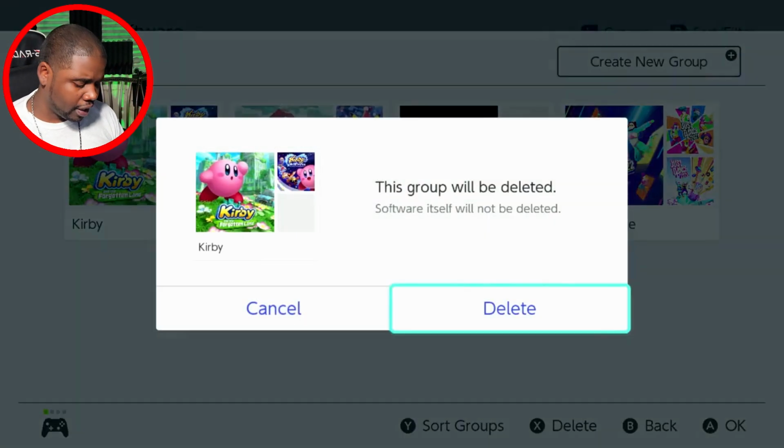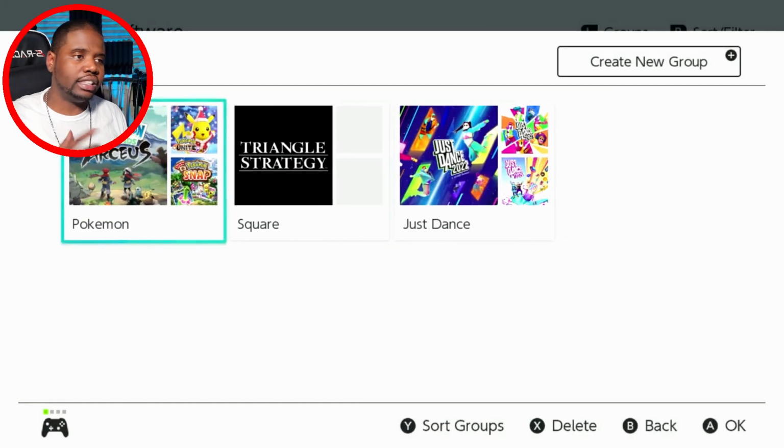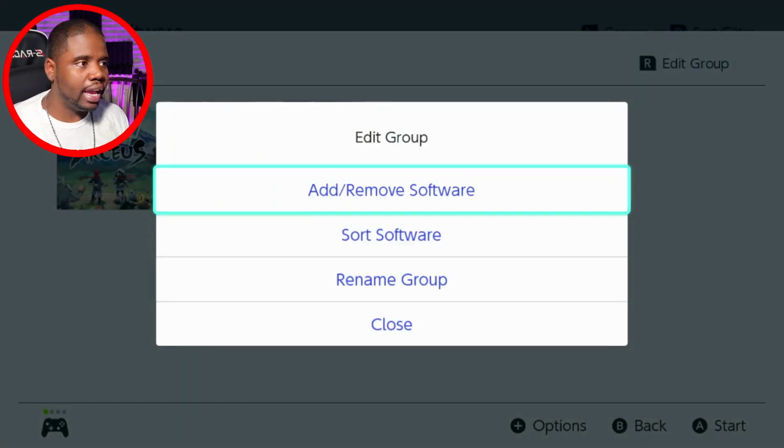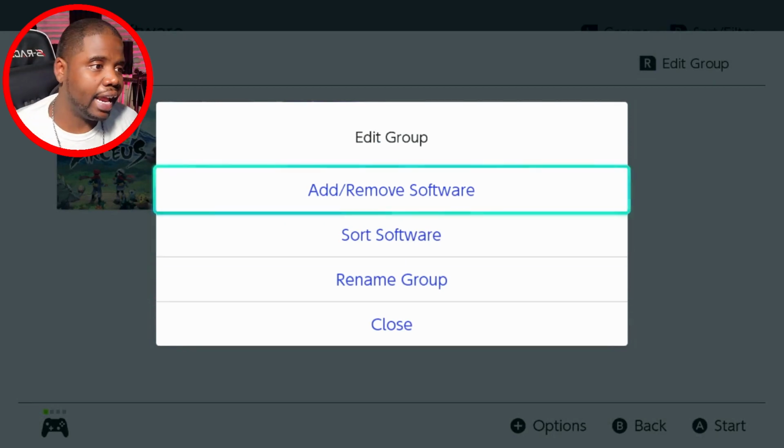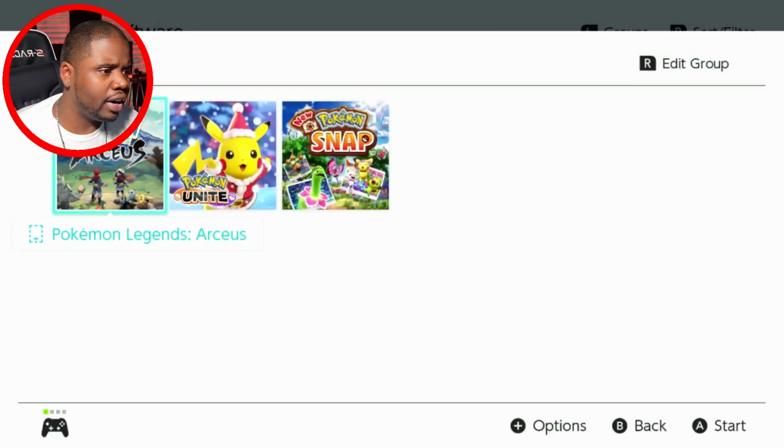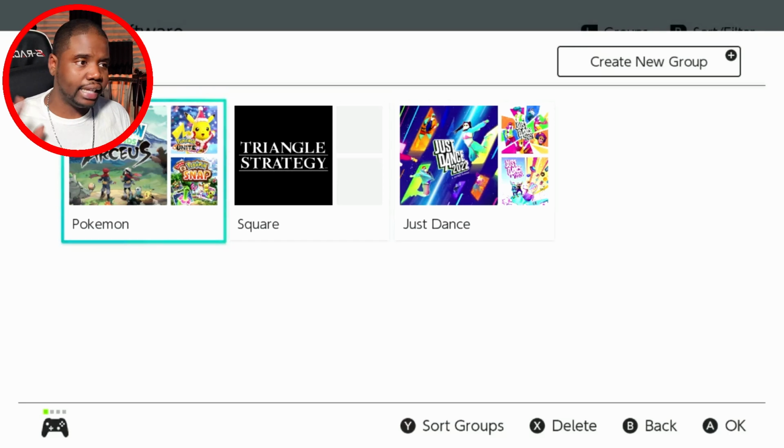Before we go too much further, I want to take a second and get to the organizing. Remember, you can always hit X to delete if you're on the Nintendo Switch, if you're using this for that. And then if you ever want to edit a group, boom, all you do is click on a group, click R, you can edit, add, remove, sort software, rename group, all sorts of things like that in that screen.